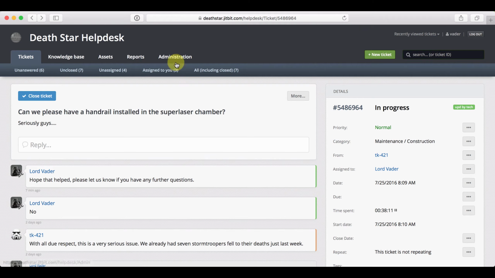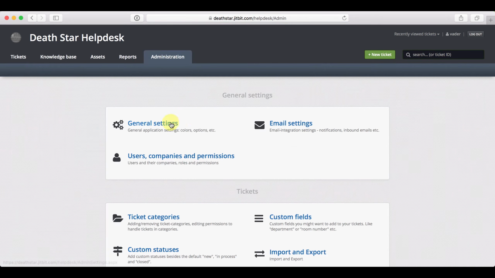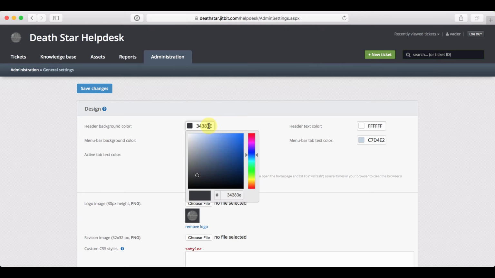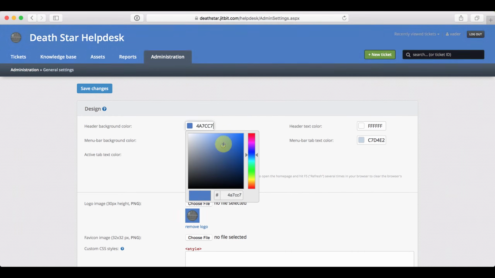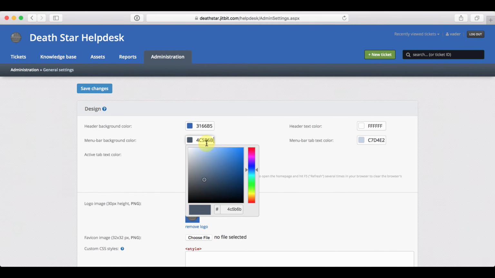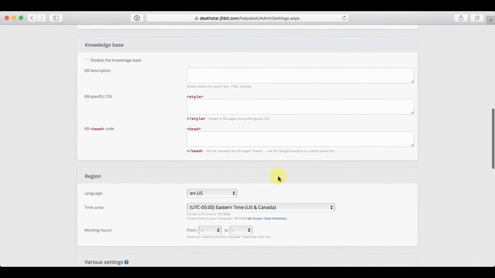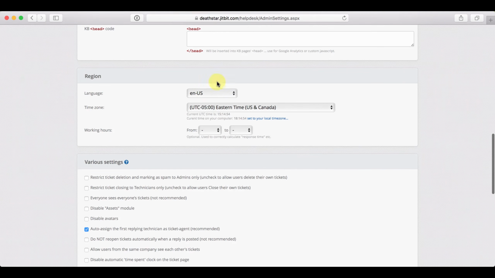Now let's take a quick look at the admin panel. We'll start with the general settings. At the top, you can customize how your help desk looks. You can change the colors and see your changes reflected live. You can also upload your custom logo. It will appear here at the top left corner. Next, we have a bunch of other settings, like your language, time zone, working hours, some security settings, etc.